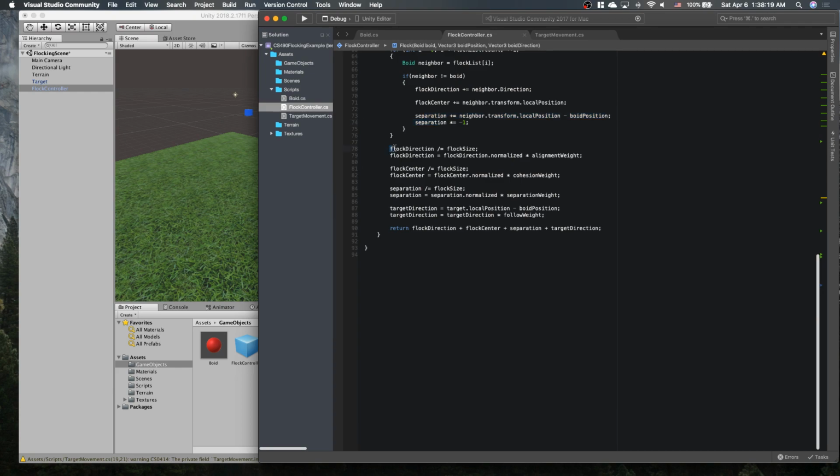Then afterwards, you pretty much get the created values for direction, flock, center, and separation, and then you normalize these, because if you don't, then your values will be off.